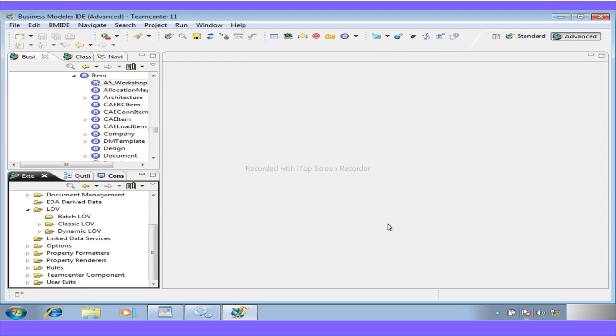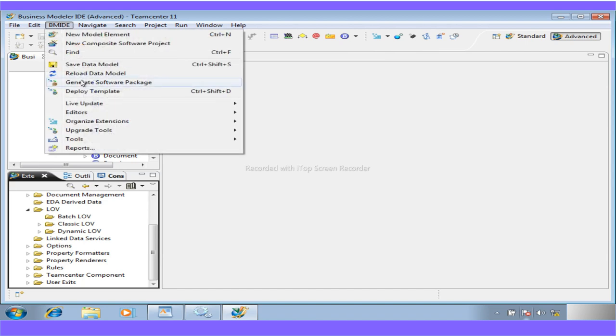Is it better to take a backup before starting? Correct. Backup is required actually. For this testing I'm not taking one, but from your end, you need to take a backup. Okay. Correct. So deploy template.